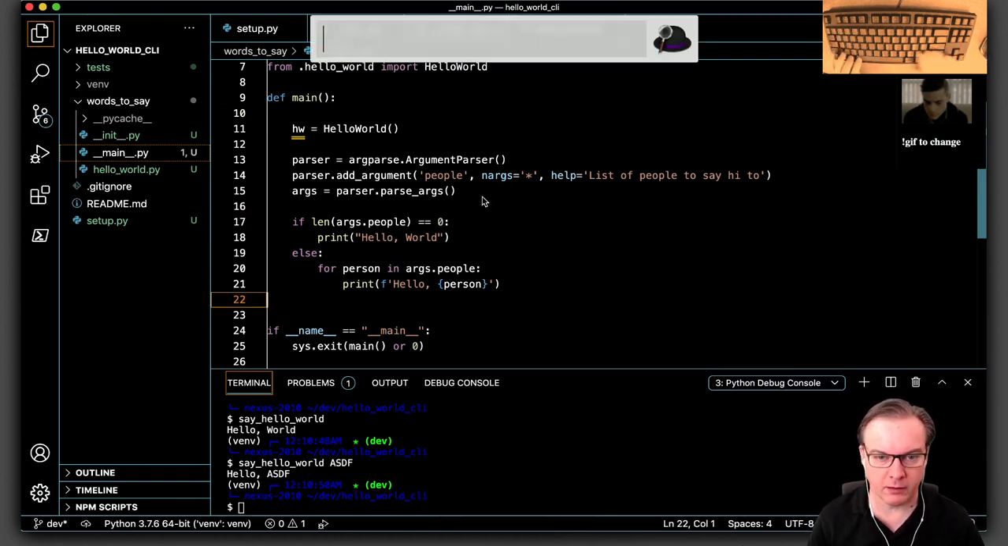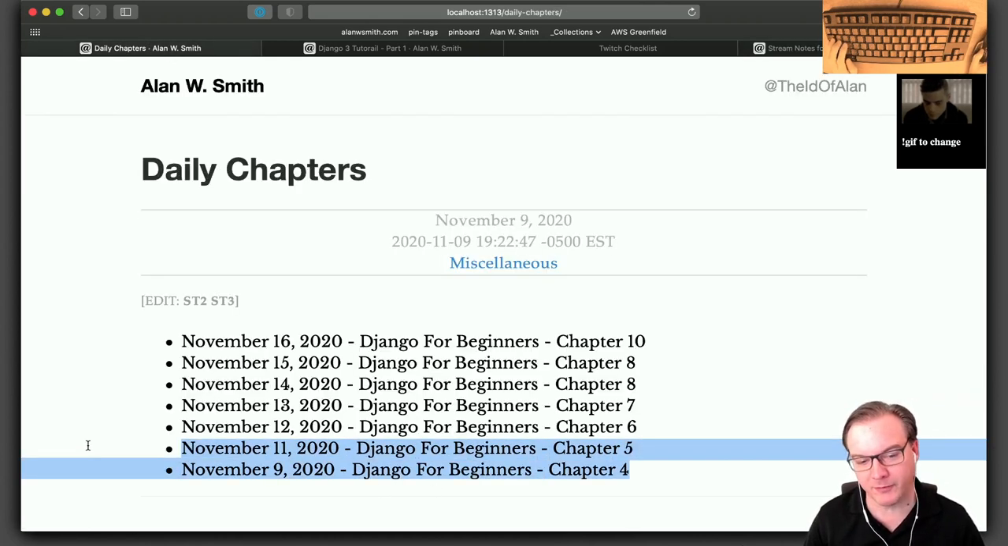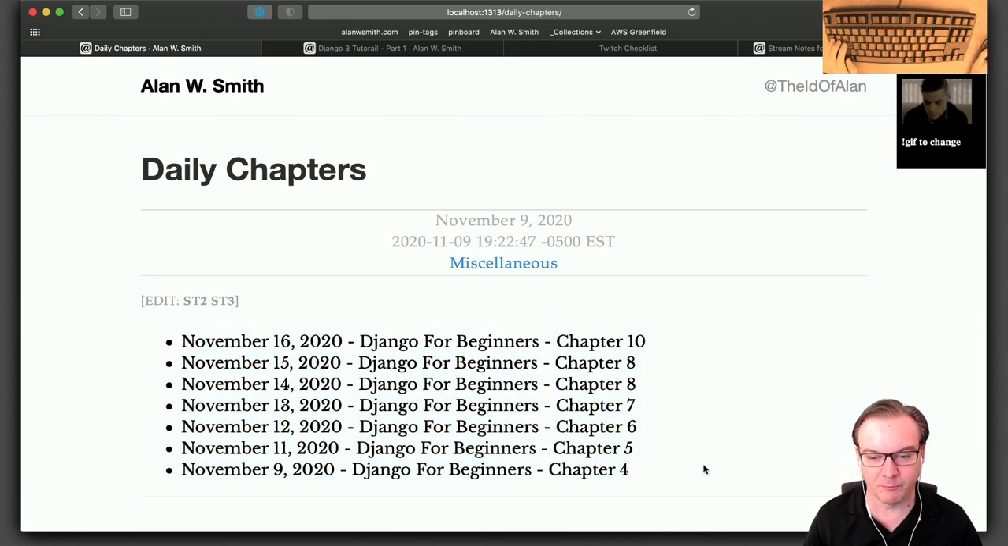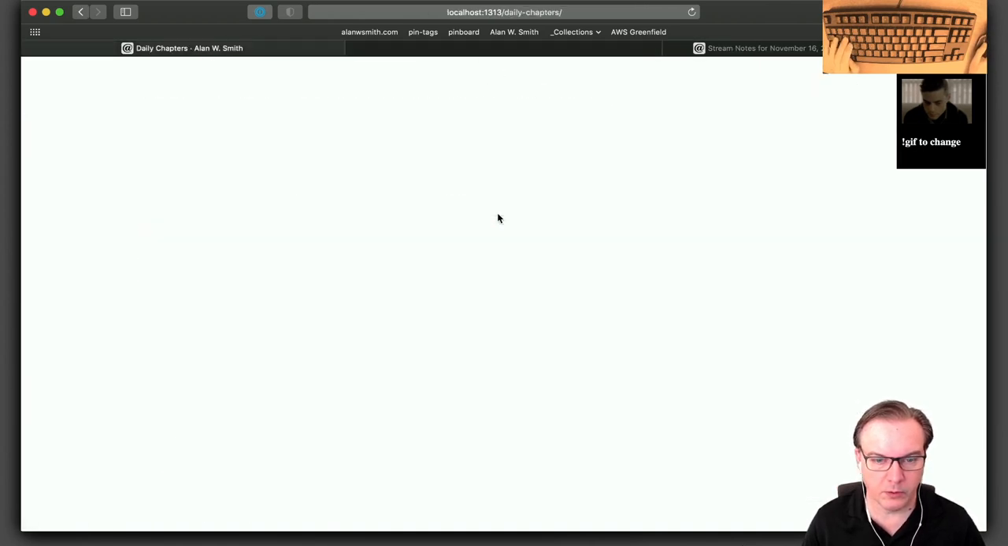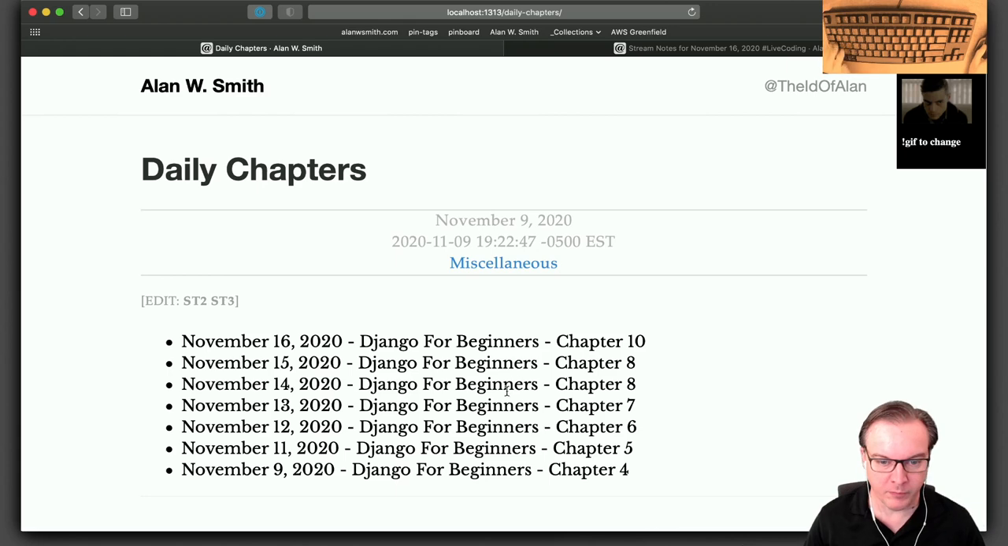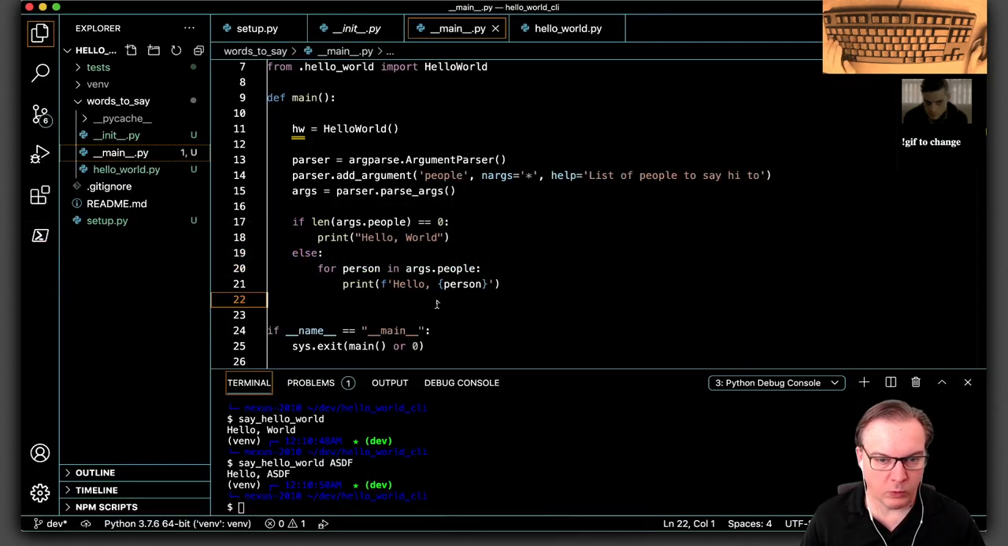I'm doing a chapter a day thing. So I started on the 9th and then I immediately missed the 10th. I've done it there. I was going to try and get two chapters today, which I may still do later tonight, or I'll just start on it tomorrow. So there's my notes on the tutorial. So guys, let's jump into this and see where we go.